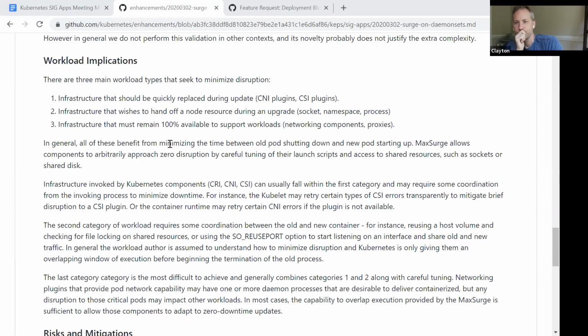So quick question. Does anyone remember offhand the status of service topology? When does that go beta? Soon. I don't think it hit 1.19 though.